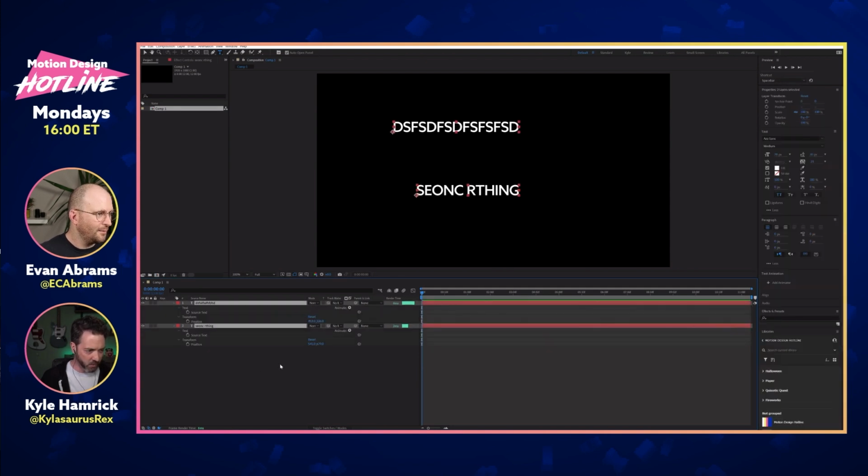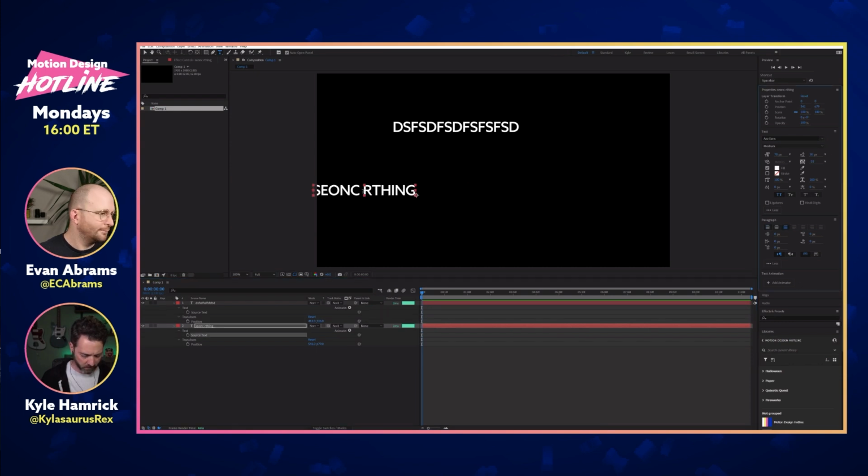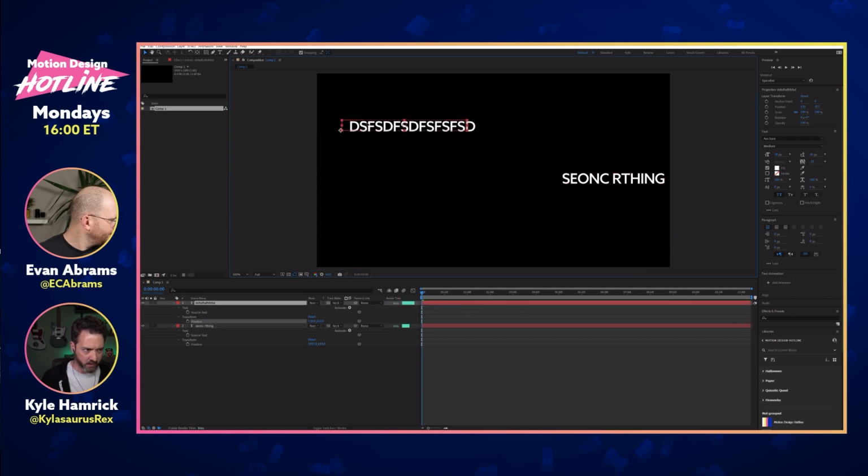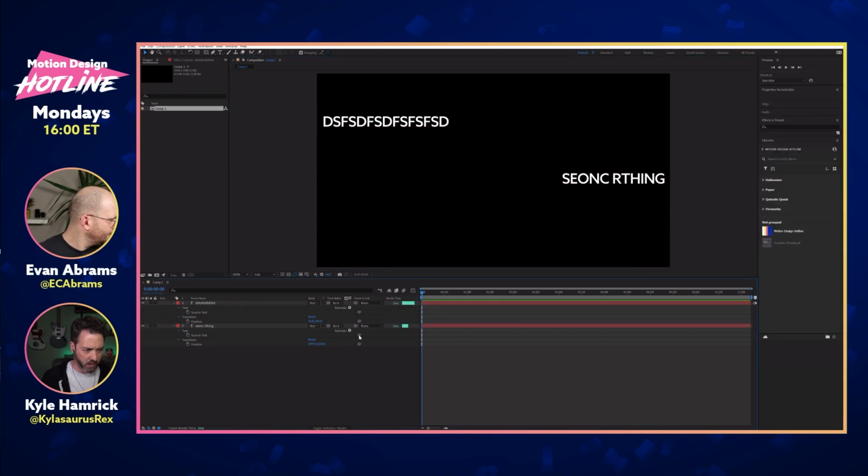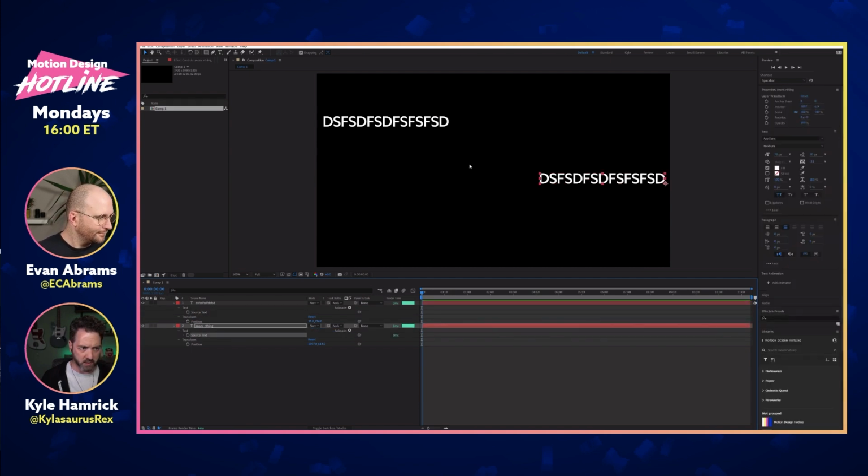Let's go ahead and open both of those up. And so we'll make the second thing be right aligned, and I'll put it over here so that we know that it's right aligned. Right. And this one's left aligned. So you can link one layer's source text to another layer's source text, and it will inherit that.